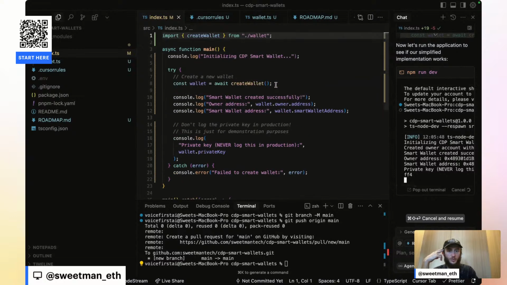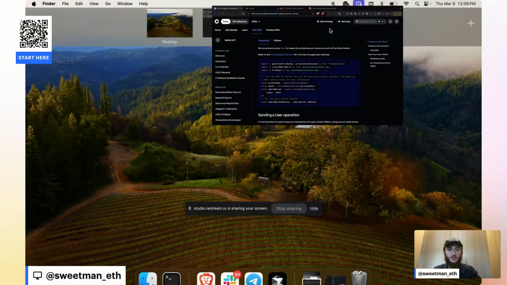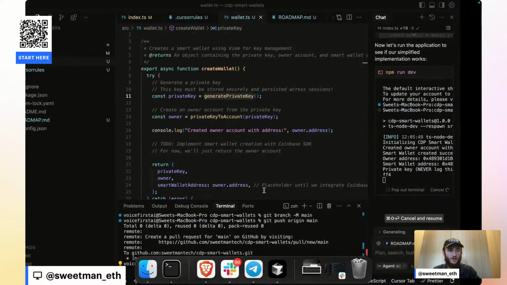I'm surprised it was able to work because I haven't given it any sort of generate private key. It is from VM account. Okay, so we're not actually using the CDP SDK here. Generate private key is coming from VM. Private key to account is also coming from VM, and then create smart wallet is the first thing that's coming from the Coinbase SDK. So we're just generating a random private key right now.